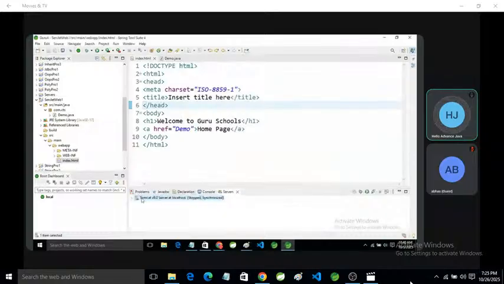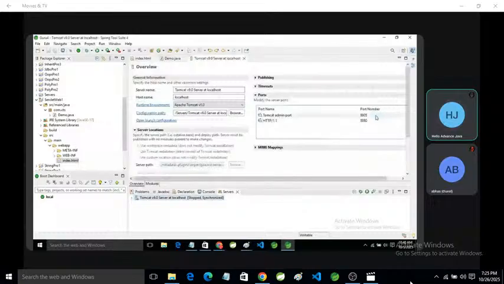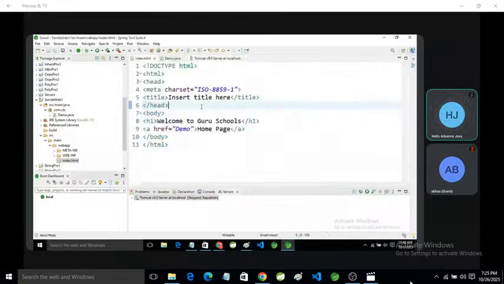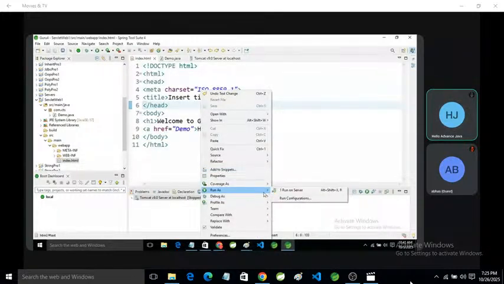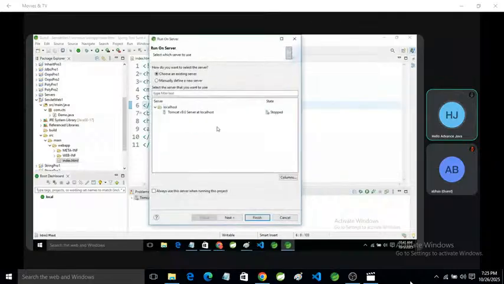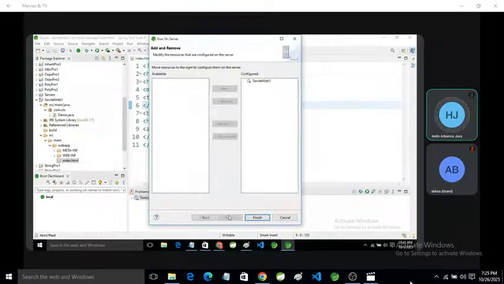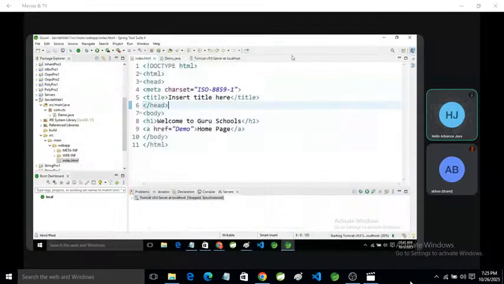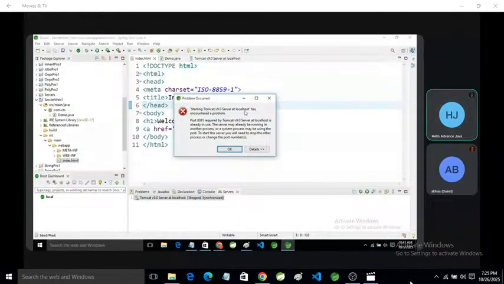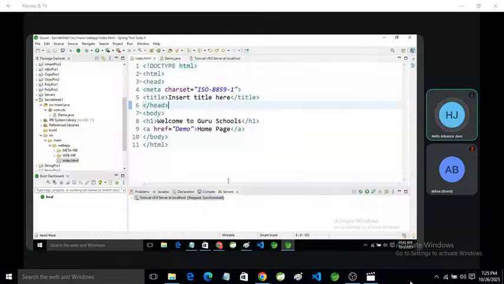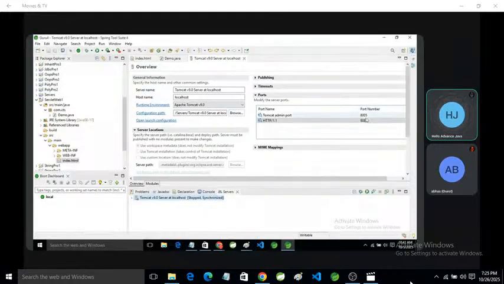Here you will get Tomcat v9 server at localhost. Open this and we can change the port number here. So I'm going to change the port number like 8081. Save this file and try again to execute this file. Server, click on next and finish. Again, 8081 is also busy. Again, I'm going to change it to 8082. Okay, save this file.